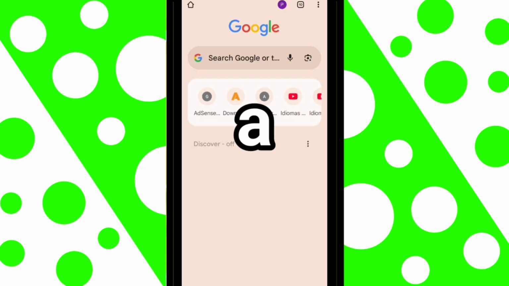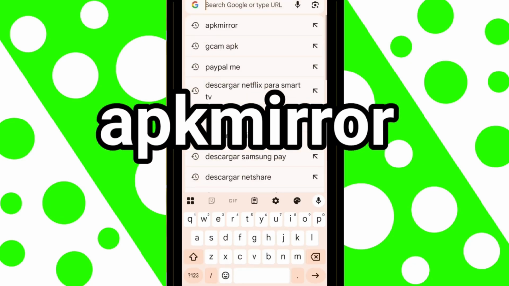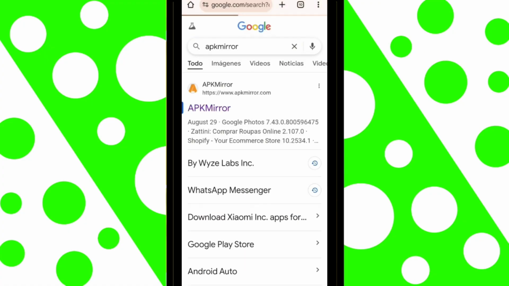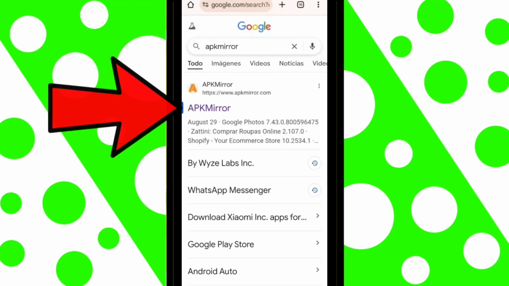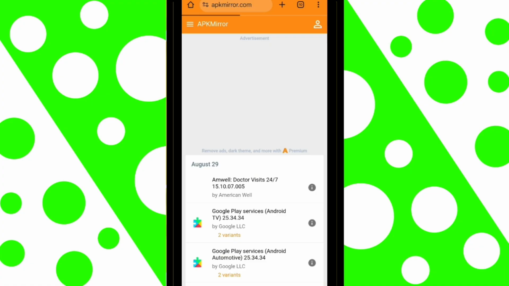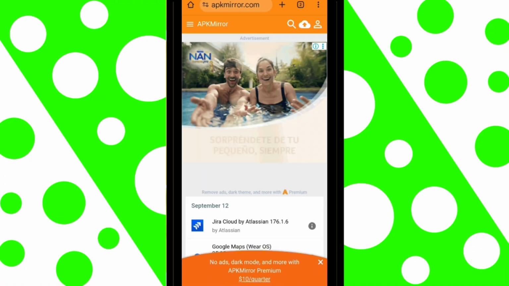Now open your browser and type APK Mirror into the search engine. Click on this page. Now find the app you want to install. I'll look for the app called Telegram.